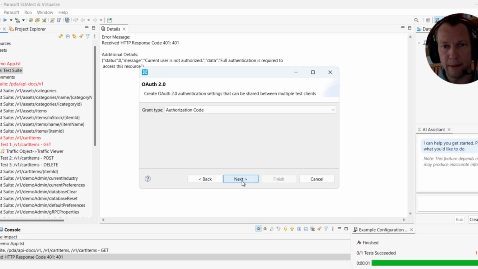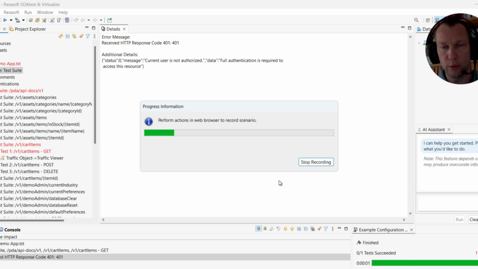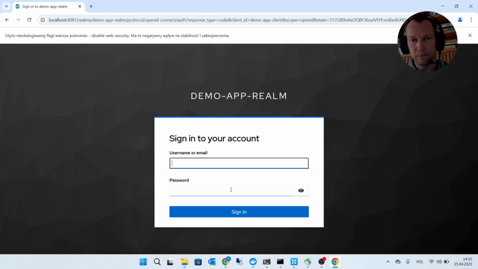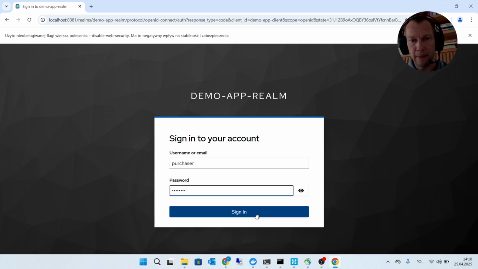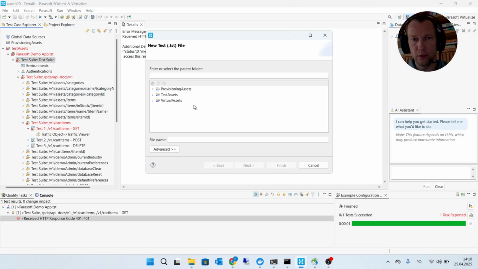As a first step, I am going to record my login action so that Parasoft SOAtest knows how to intercept the authorization code and exchange it for a bearer token. I am logging into my application. And that's it. I can stop the recording. Now Parasoft SOAtest will know how to retrieve a bearer token.